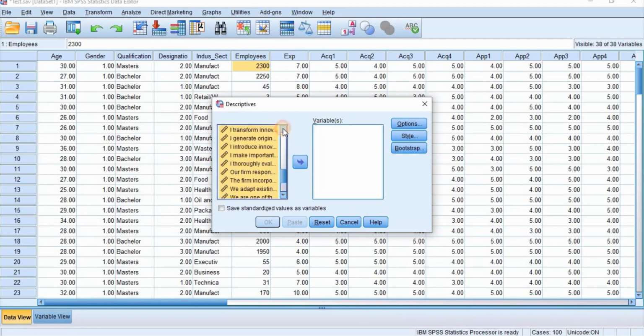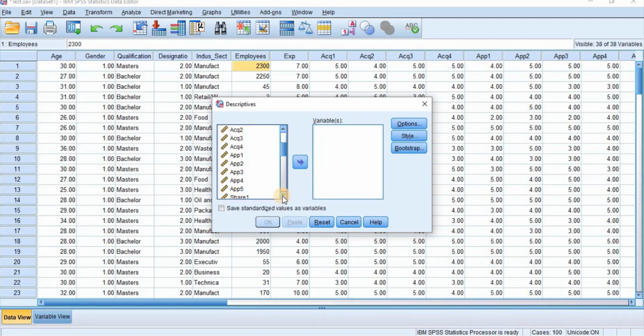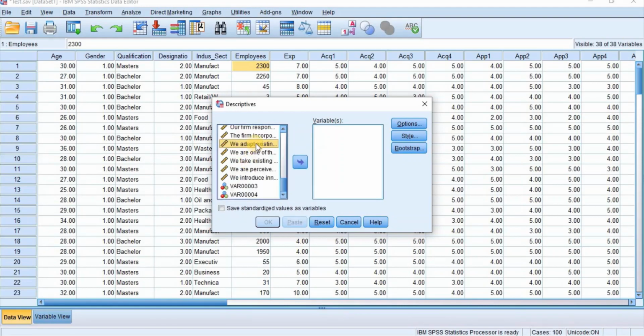But before that, I would like to point out another thing. You can see that these full labels are appearing here: work experience, my organization. These were the labels that we entered against each variable name. If you do not want to show this, you can choose to show the name of the variable, and you can do so by right clicking any variable and choosing Display Variable Names. Now what I am seeing is ACQ, share 1, share 2, share 3. If I don't like this, I can choose to show variable labels, but I would like to show variable names. I'll select all of these.